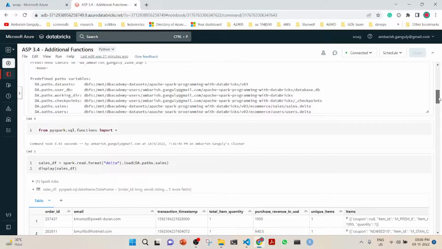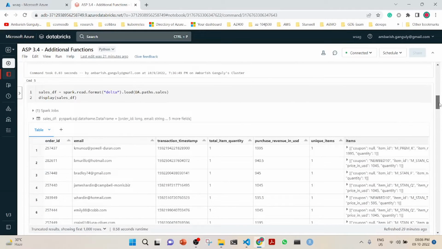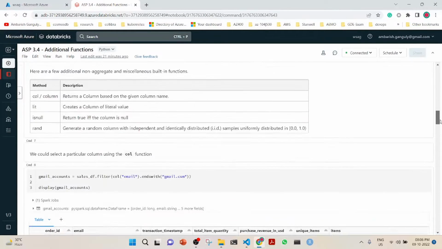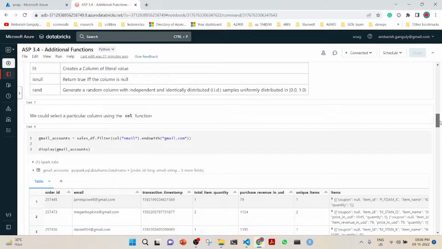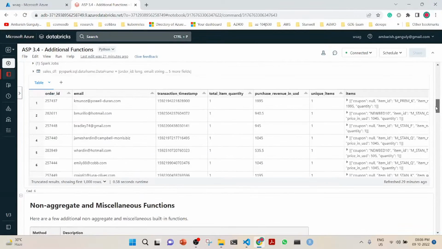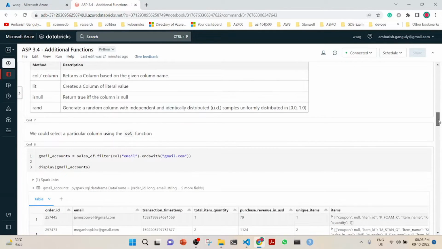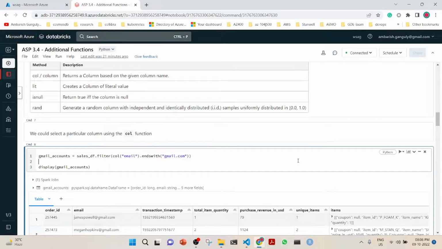We are importing the SQL functions. We load the sales dataset. Now there is the email column, and we filter it with a column email that ends with Gmail. So we have got all the Gmail accounts.